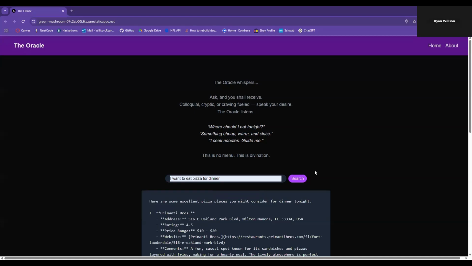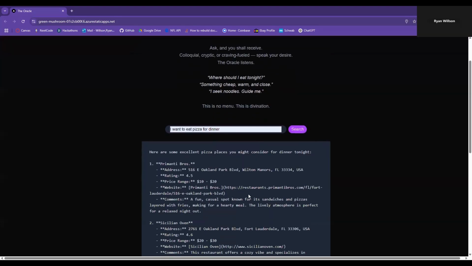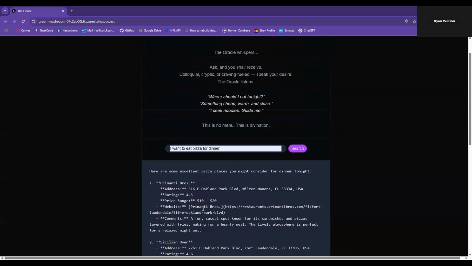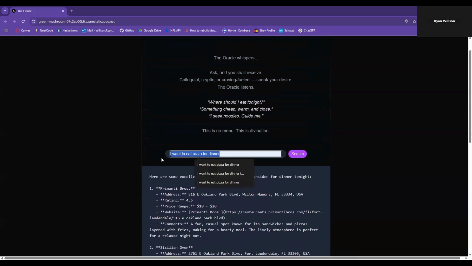Google Maps is going to use the keyword to run a search of all the pizza places in the area in a predefined radius. Then the pizza places are going to be sent to a third Azure function and an OpenAI model again. That OpenAI model is going to parse through the suggested restaurants, figure out which ones are the best rated, which ones have the best price range maybe, and add a little comment about it. So we're saying Primanti Bros is maybe the best one here. We've given 5 options for them to choose from.